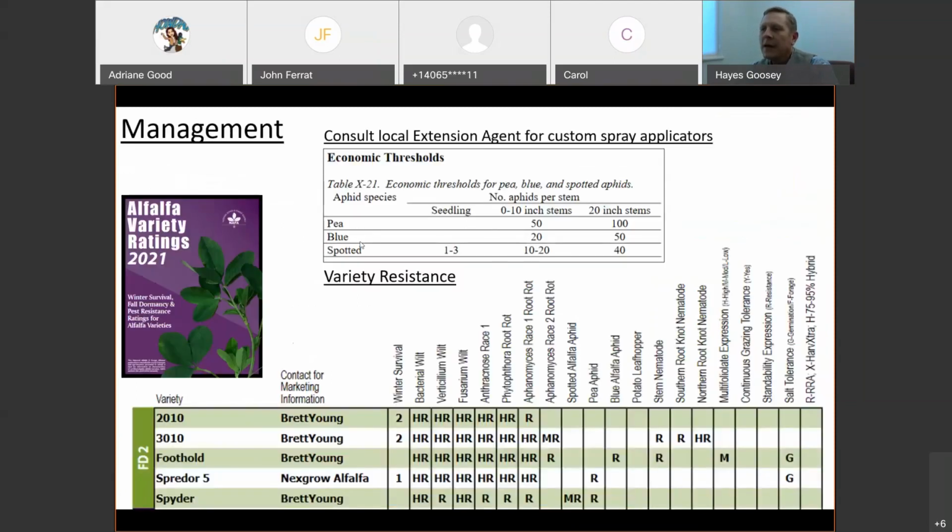The economic thresholds for these, again, you can see the number of aphids per stem with the pea aphid and the blue aphid: 50 and 20 on 0 to 10 inch stems, and then 100 to 50 on 20-inch stems. I've never seen populations of this in Montana on stems. And so again, we're not worried about them as an economic impact on the crop. But if you're seeing that, if there's areas that are documenting that, I'd like to know. That's something we need to know about.